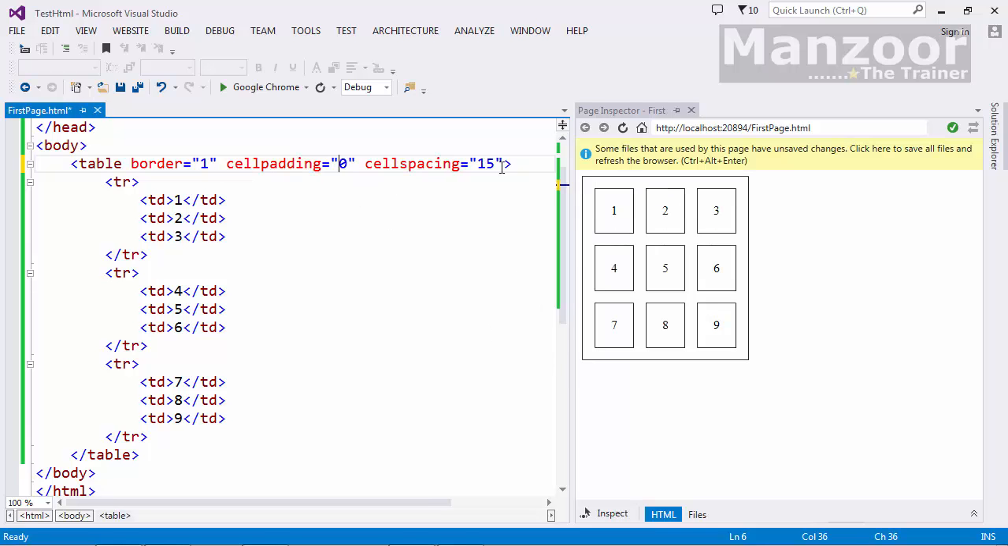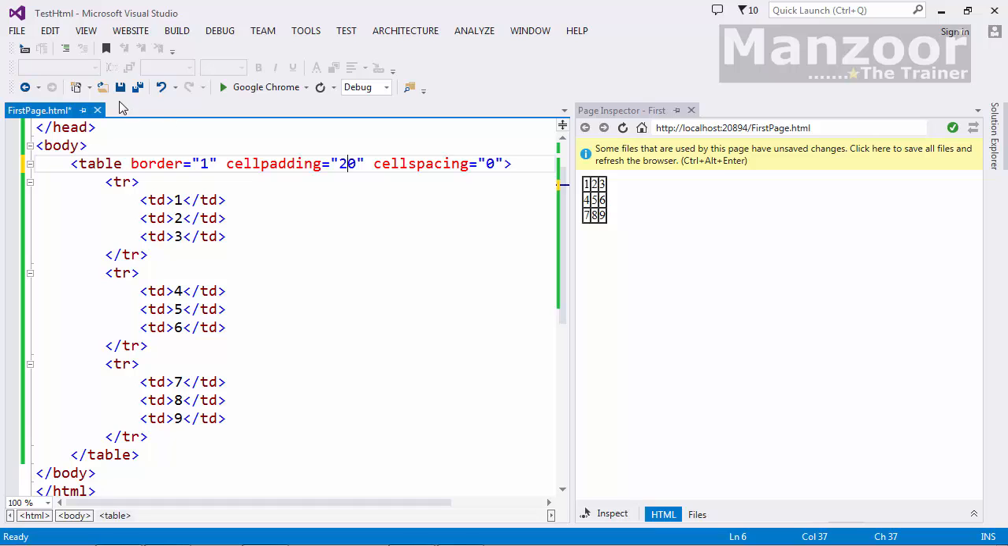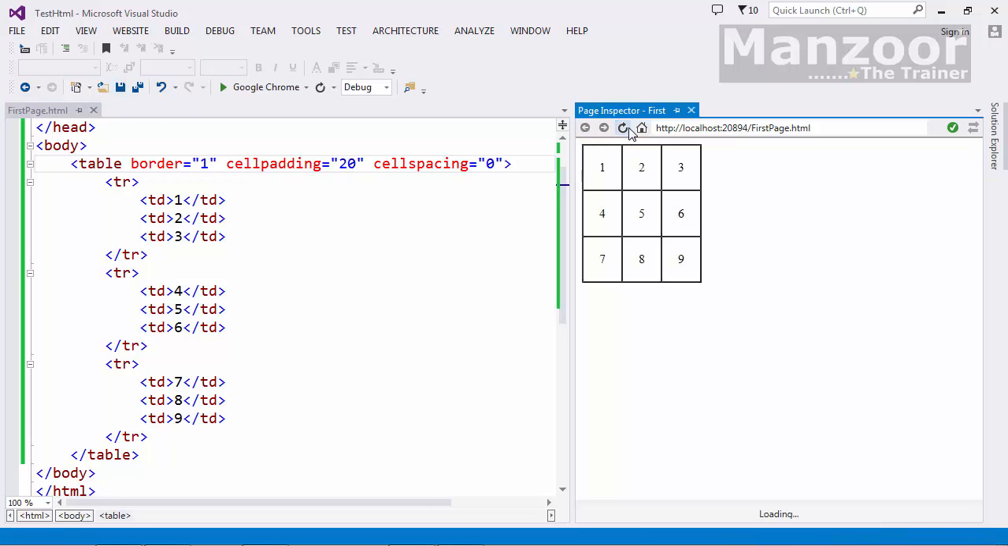Basically, if we keep both the things as 0, then you should see this. Cell padding, let us make it to 20. Now it looks good. So this is your table tag.